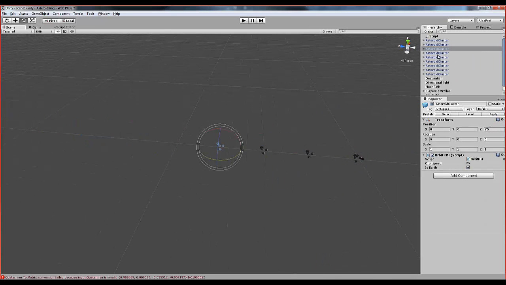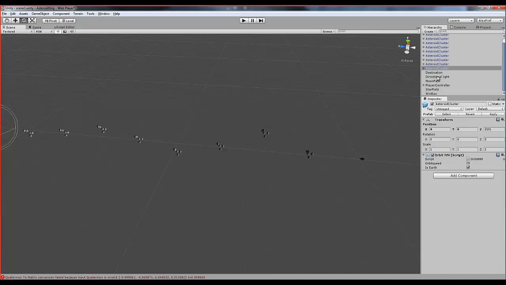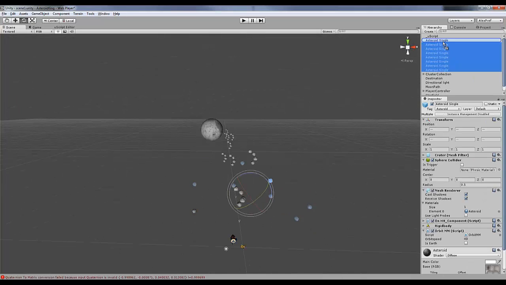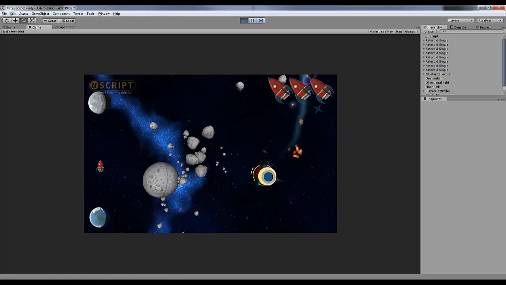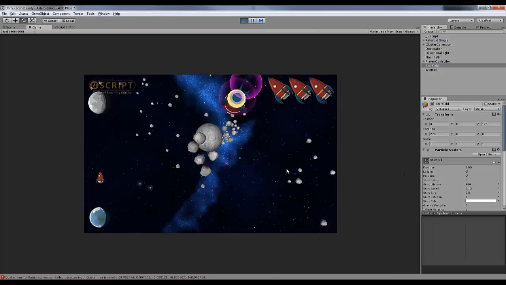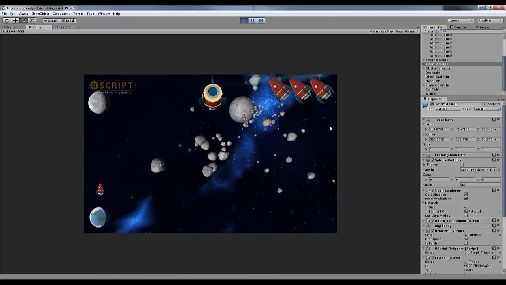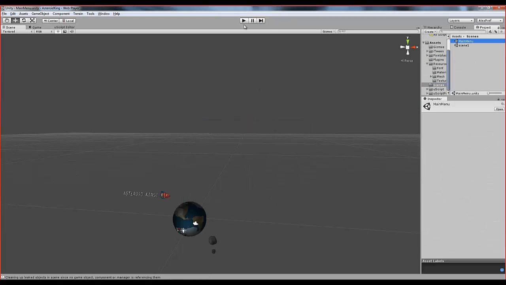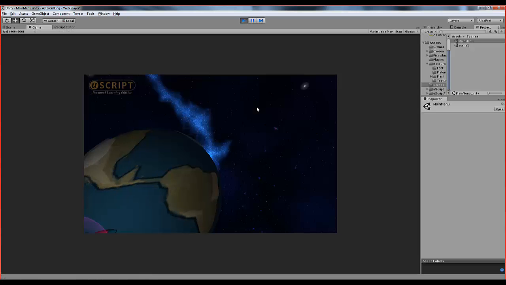Now I've sped up this section of the video as all I was doing was copy and pasting all of the prefab clusters, getting them into the correct position using the Z axis of the moon path, and then adding single prefabs as background asteroids just to give it that kind of distance. Here we have the finished product.